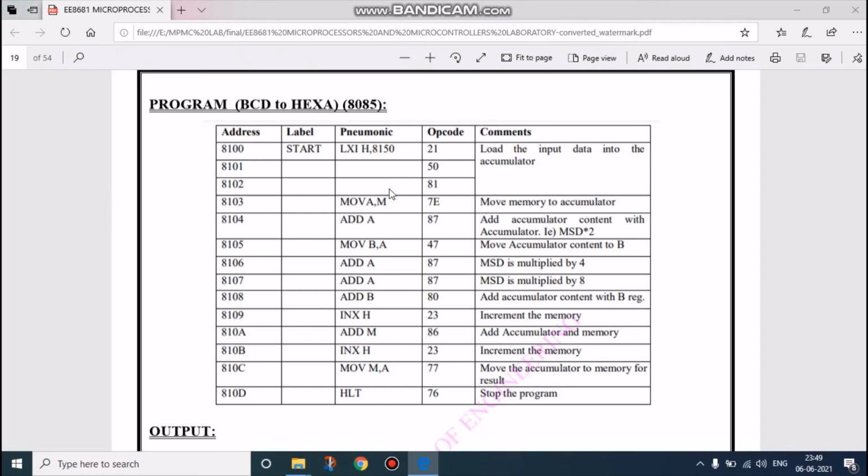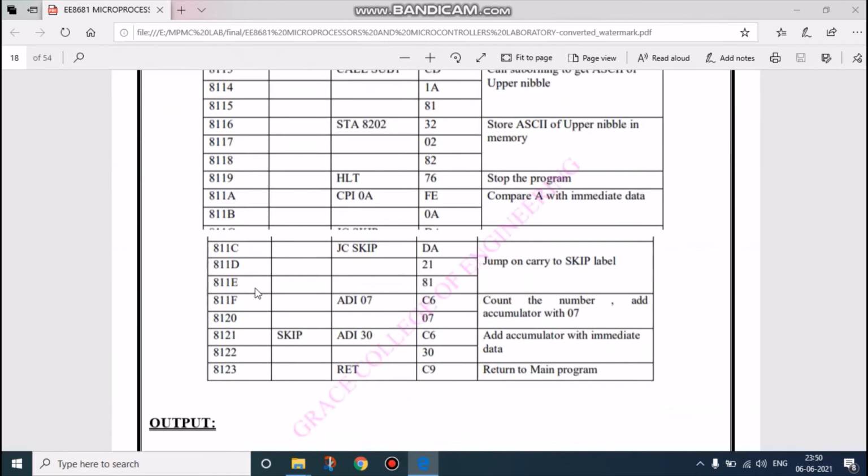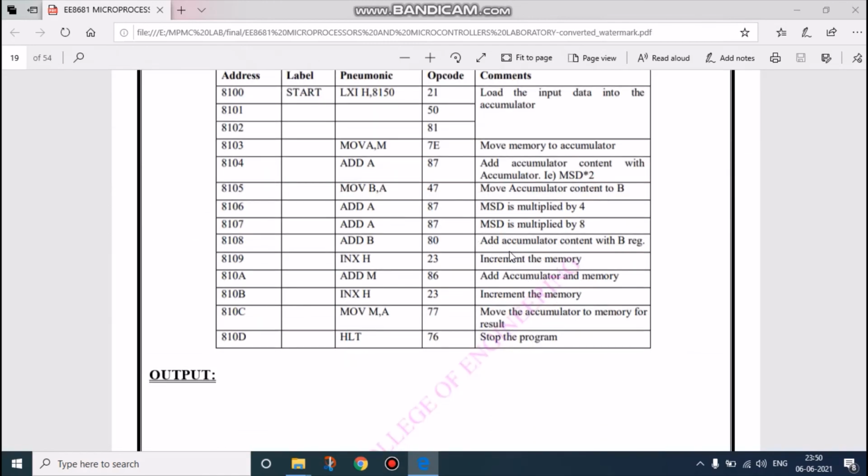Then this most significant digit value we have to add with the accumulator value and move it to the B register. Then we have to add again and again, because we have to multiply by 10. As we have seen in the algorithm, we multiply the most significant digit by 10. Therefore we are adding again and again, and adding the accumulator content with the B register.